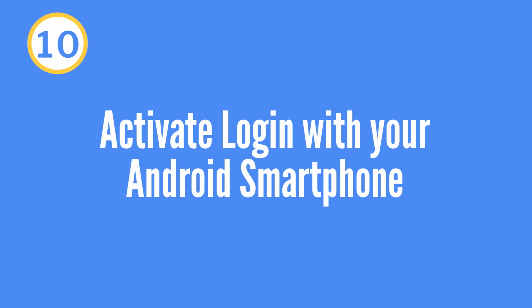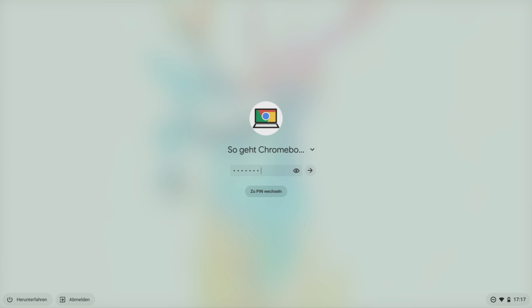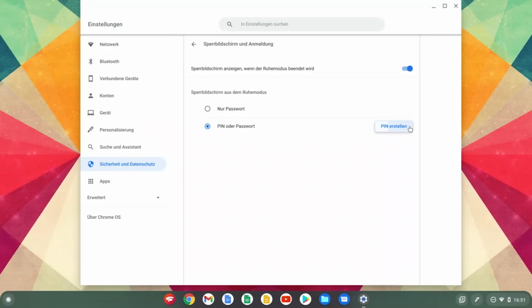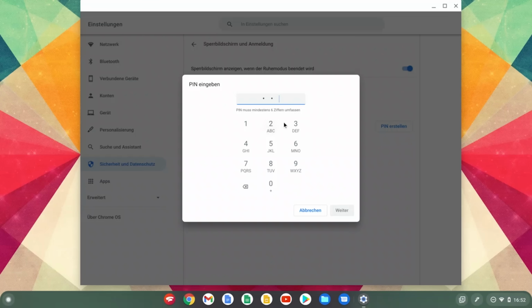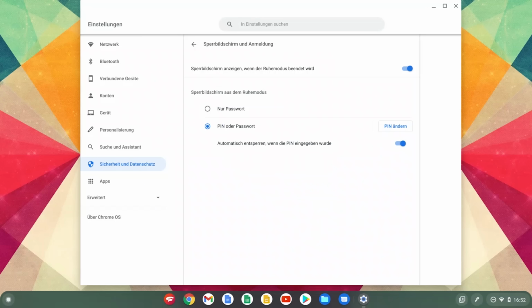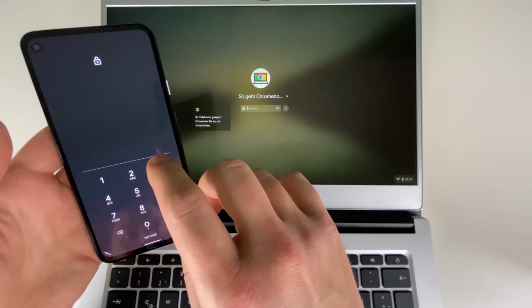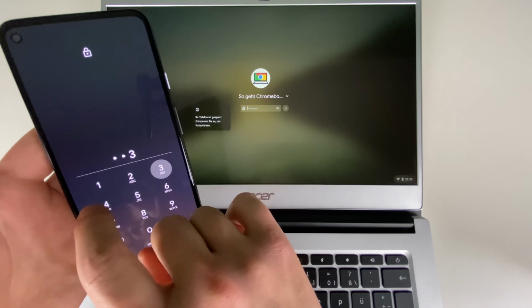Tip number 10, activate the login with PIN or smartphone. Yes, logging in with your Google password can be a bit annoying in the long run, especially if the password is very secure, and thus very long and complicated. But you have the possibility to easily activate the login with PIN on your Chromebook. In a few steps you can set a shorter PIN and alternatively log in with this PIN on your Chromebook and don't have to enter your Google password every time. If you have an Android smartphone, you can also link it to your Chromebook and unlock your Chromebook with it.